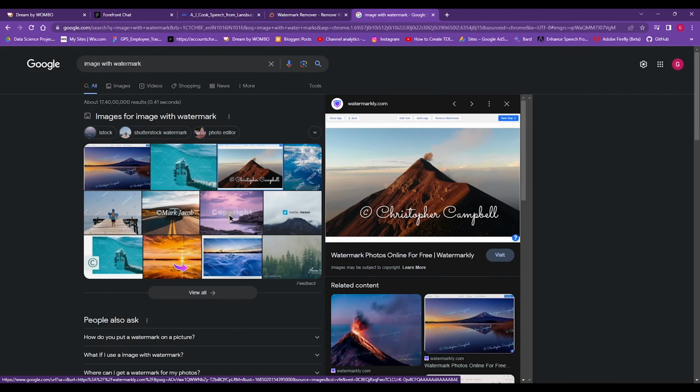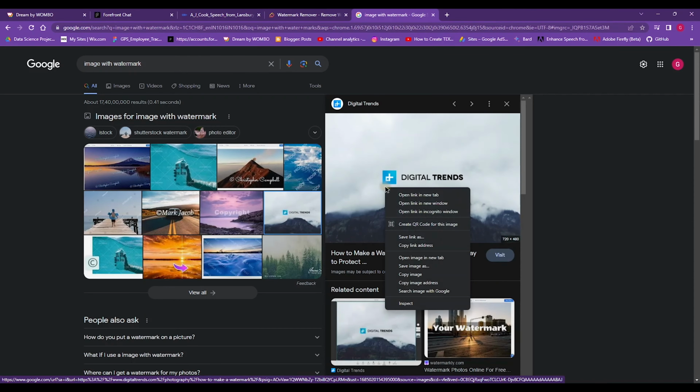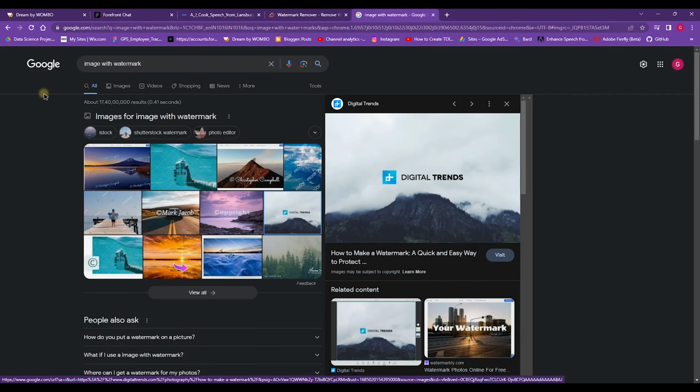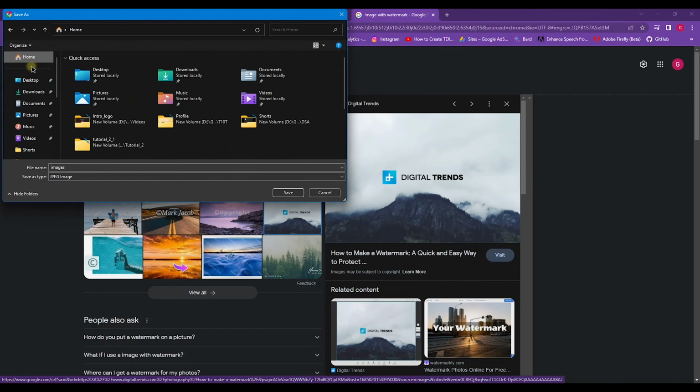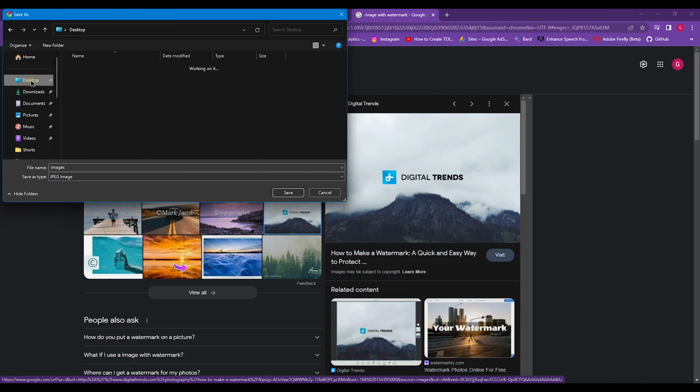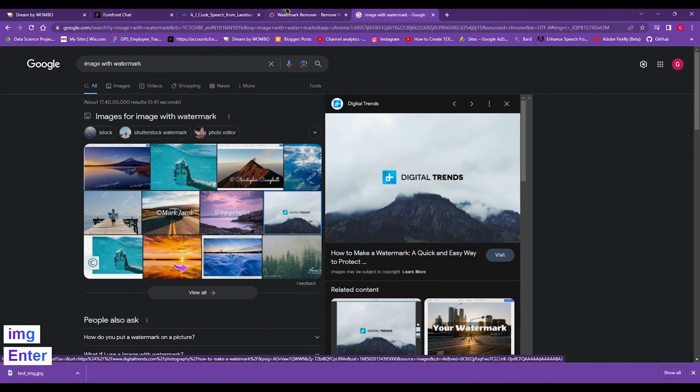Here I am selecting this image. You can see that in this image the watermark is tight and bold. I would like to save this image and use it as a wallpaper. So I will be using this image and removing the Digital Trends watermark through this AI watermark remover.